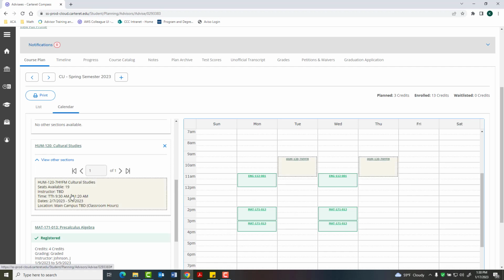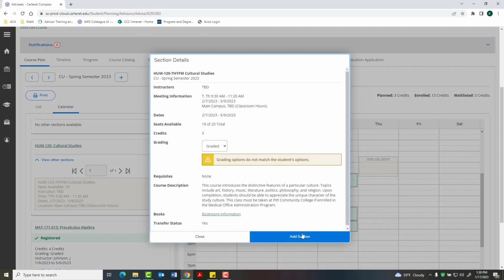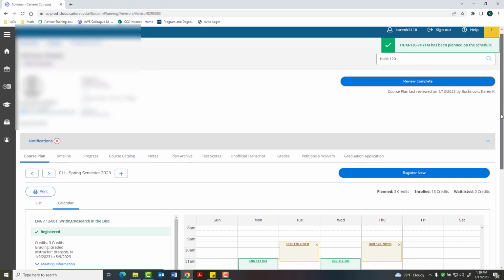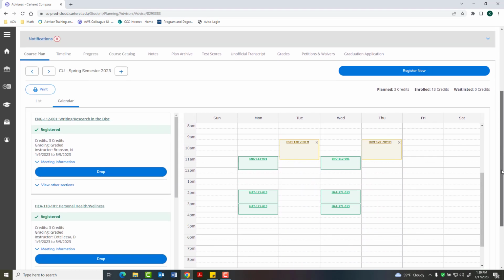So if I hit Humanities 120 and choose the section and hit Add Section, again, the student is not yet registered. If you see a course show up in yellow, that is not registered. But if you hit the Register Now button, that will register the student for that section of that class. Notice again, as mentioned prior, you can also drop students from courses from this screen here.